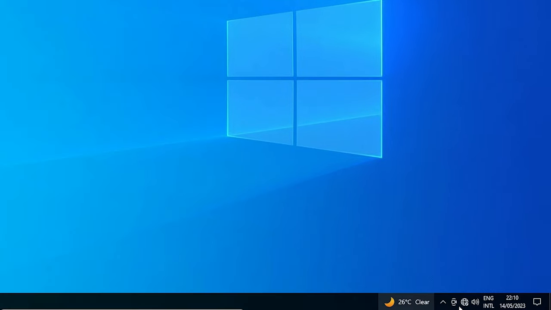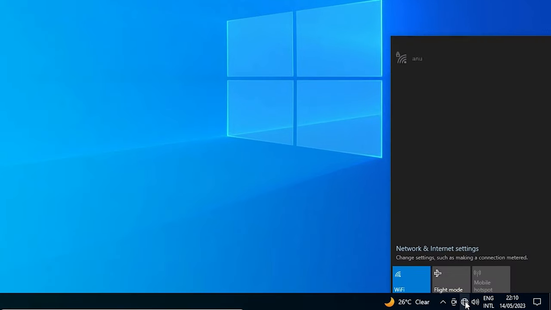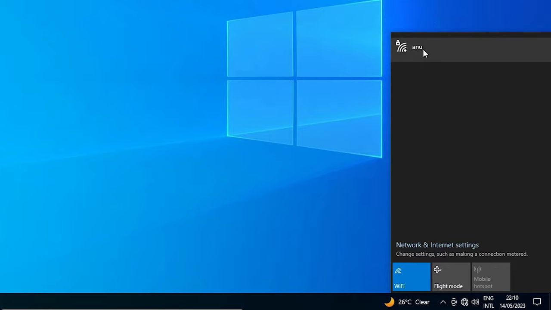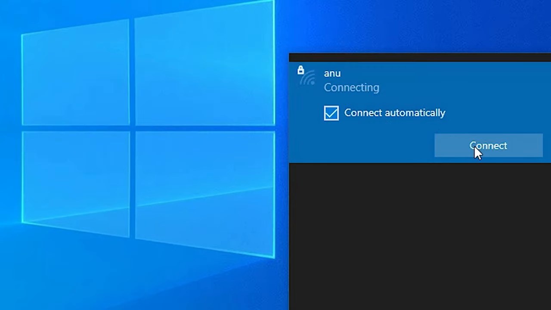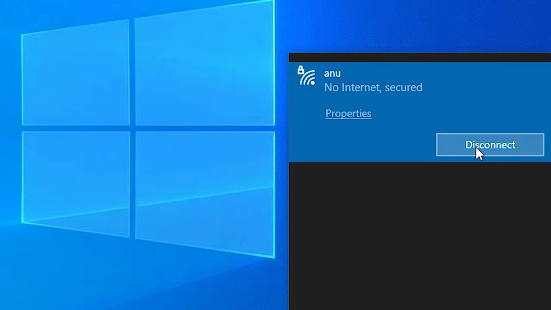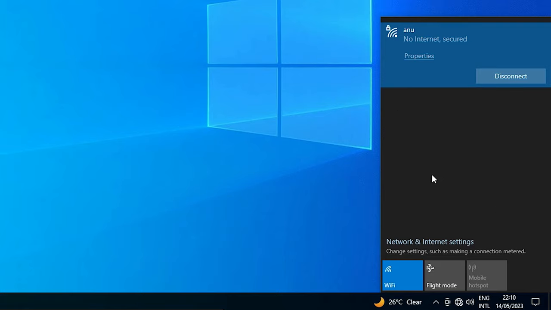Now just go to the taskbar, just go to here and just click at here. Here we find our Wi-Fi name. Just click at here. Just click on the connect automatically and just connect it. If it asks for the password, then just add your password and in a few seconds, it is connected automatically. Okay, now our internet is connected automatically.